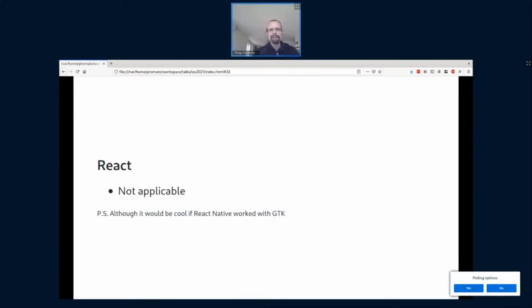Number 5 on the list was React. So this is a browser-specific thing. It doesn't really apply to writing desktop apps, because it's a library for making user interfaces, specifically in the HTML DOM. Although there is a library, React Native, which abstracts over different mobile platforms, and it allows you to write React apps for iOS and Android. And it would be really cool if this worked for the Linux desktop as well, but I think that would be a lot of work.